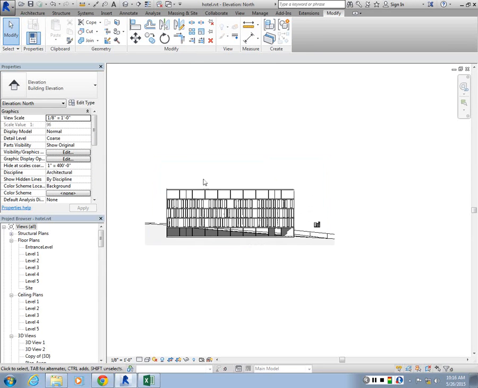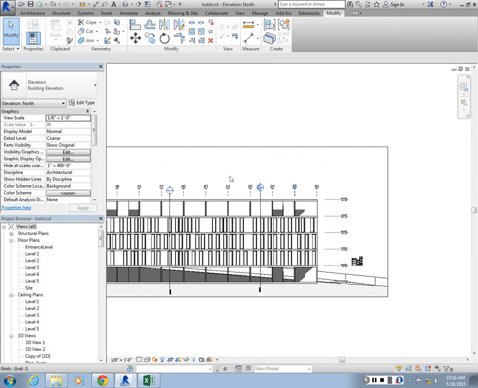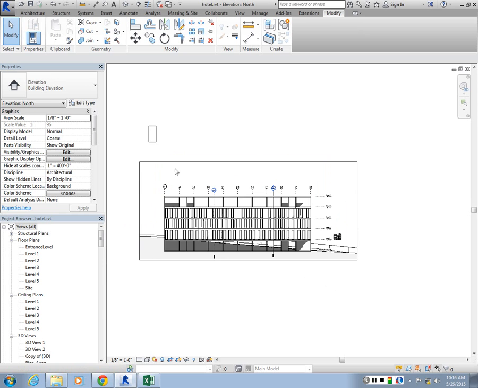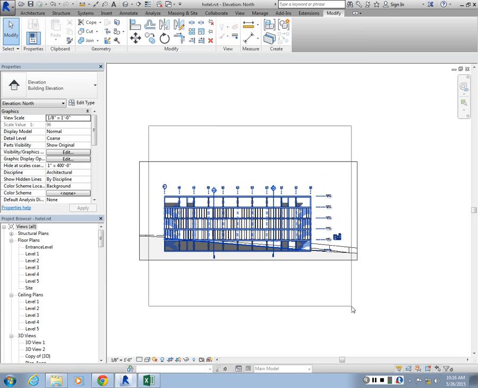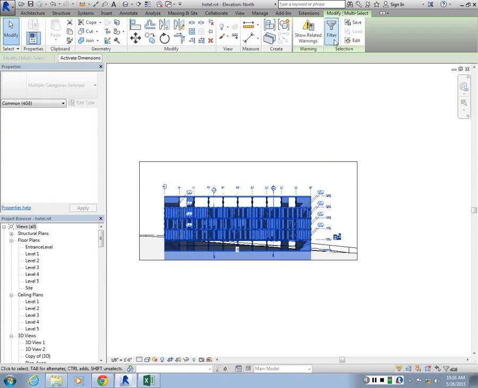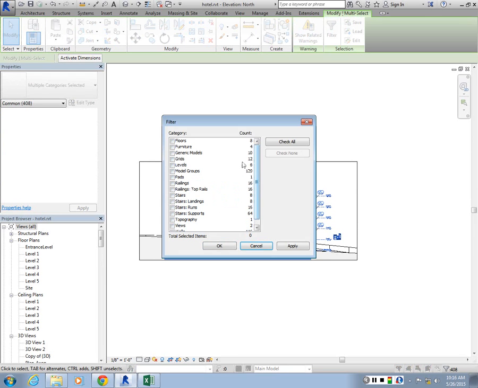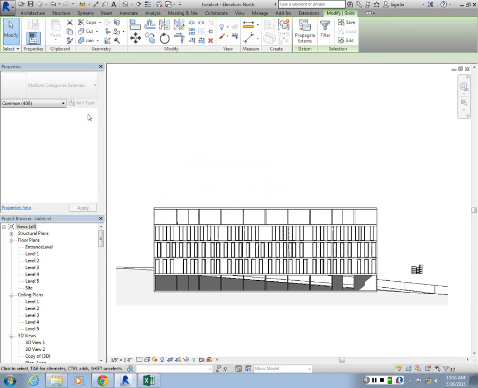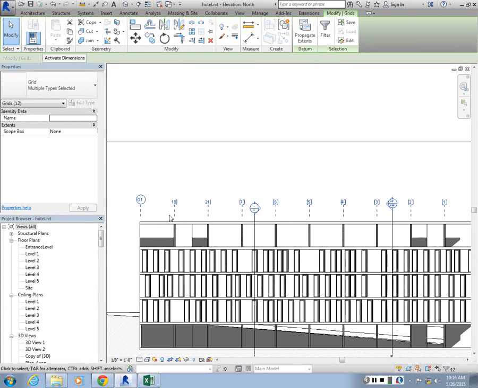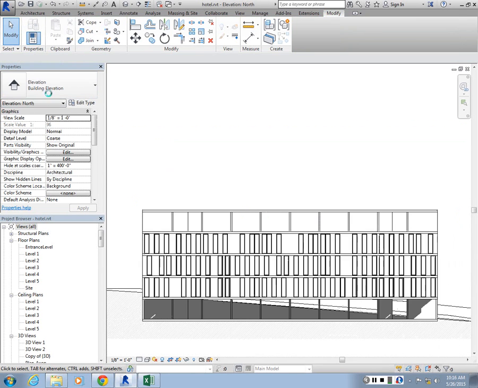Let's choose all of these. If you want to choose everything again, all in one selection, you can just select all of them. Go to filter, check none, and just select grids. Hit apply, hit OK. You will have selected all the grids. Let me see, multiple types selected. You want to switch to, let's say 1/4, custom gap.